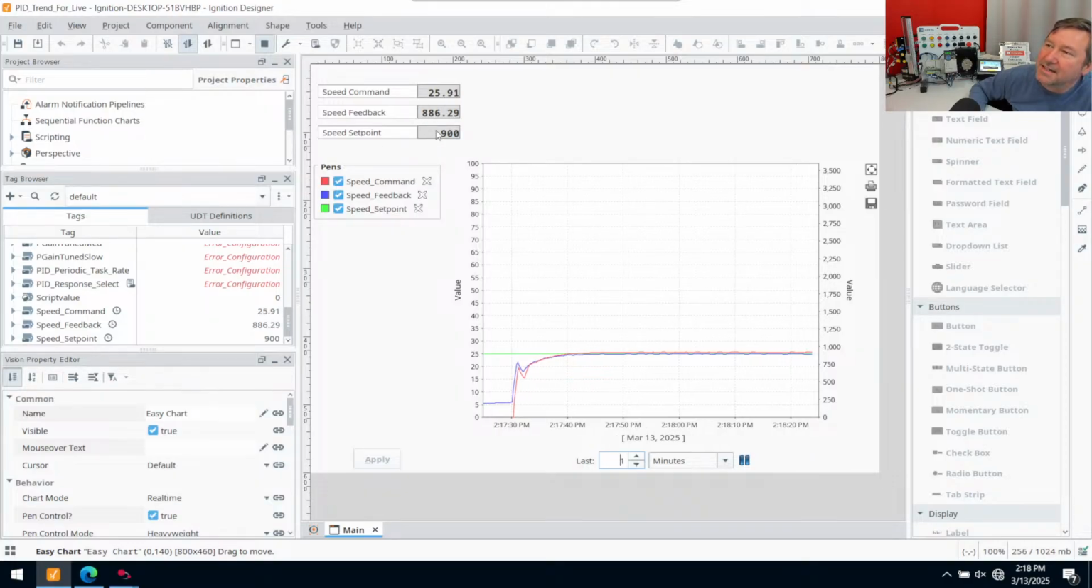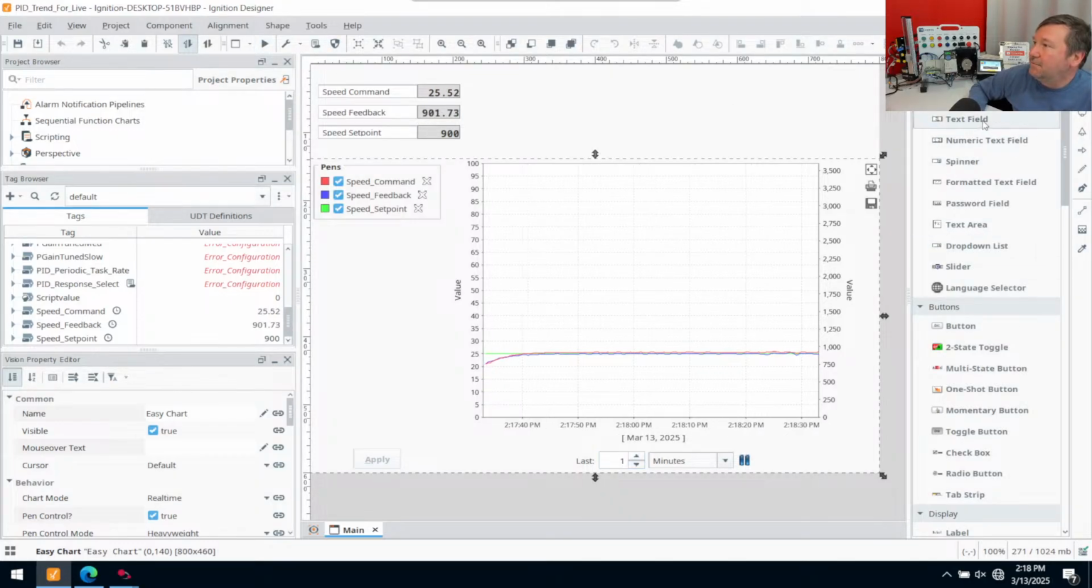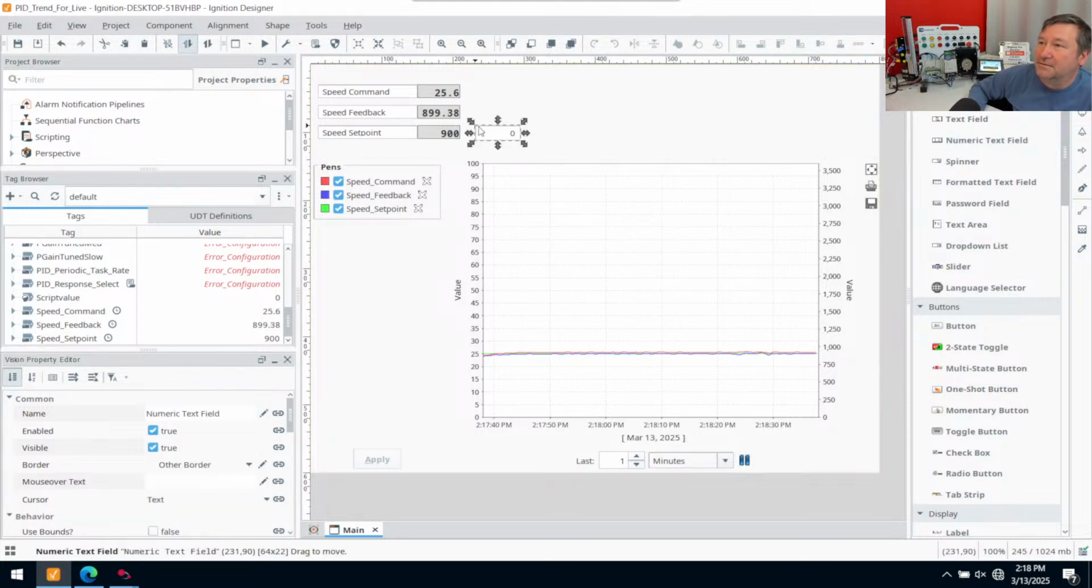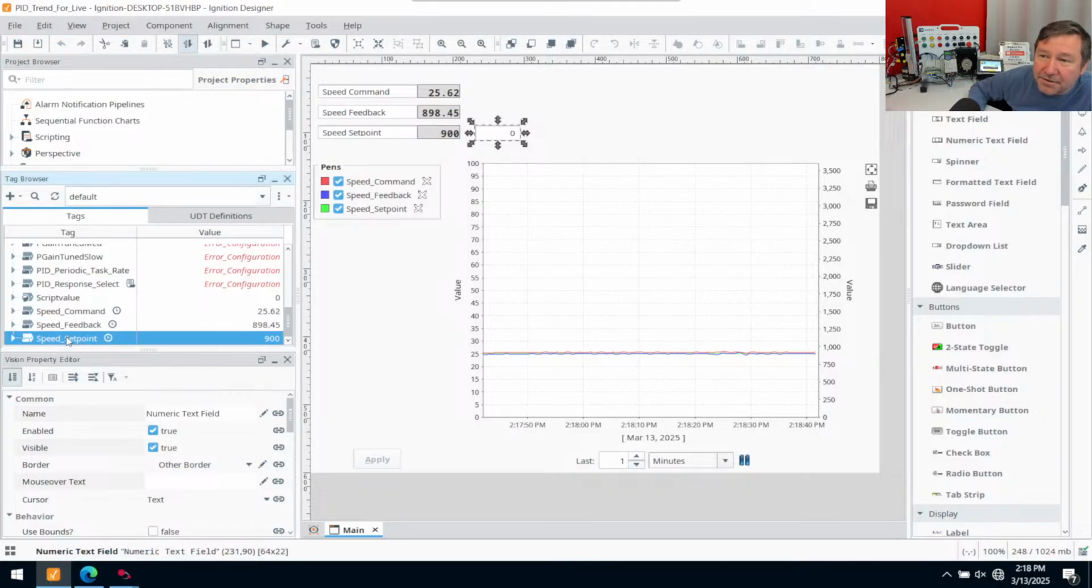Now, I didn't make it so I could change it in ignition. That's all right. To show how easy we can make it change in ignition, we're going to hit the stop button. And we are going to bring in a numeric text field. Just going to drop it in. We'll drop it right beside of it. That way it's halfway labeled. And over here, here's our speed set point. We're going to grab it and we're just going to bring it over that yellow part.